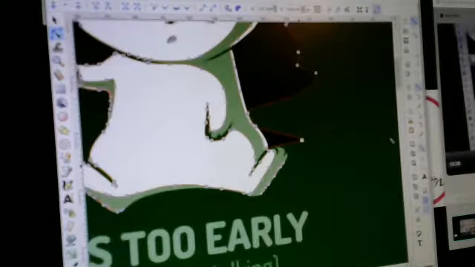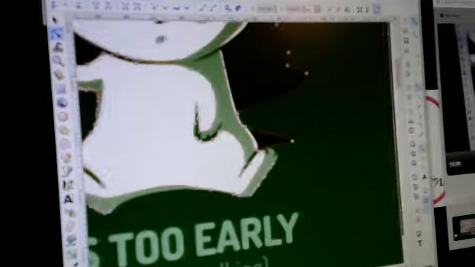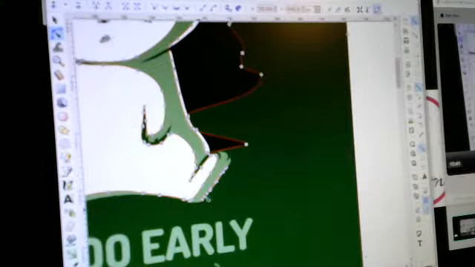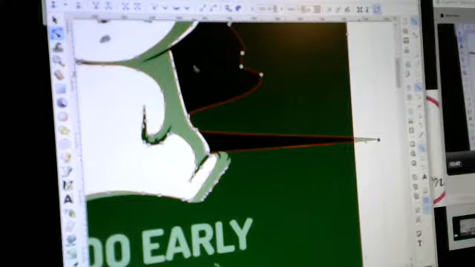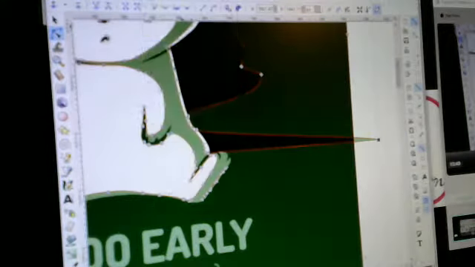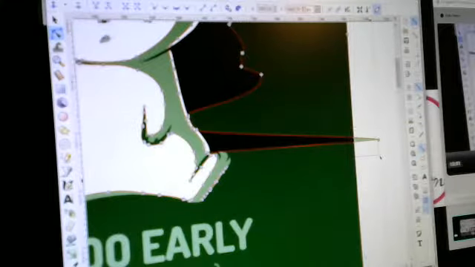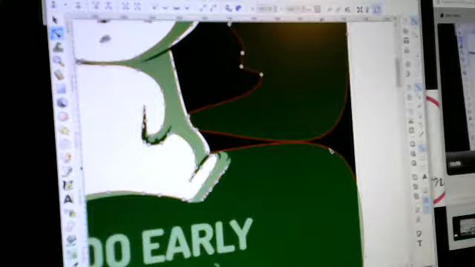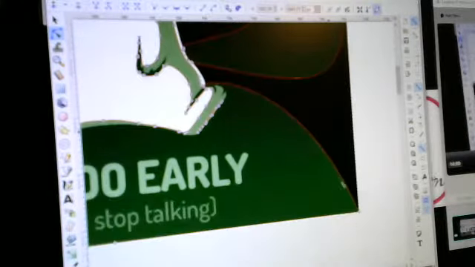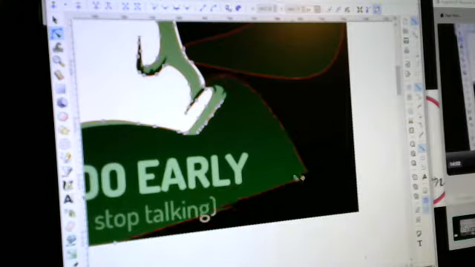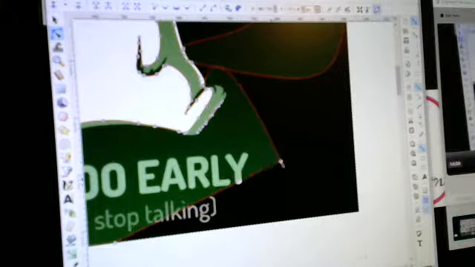Here, what I'm going to do is we need the shading here. So what I'm going to do is I'm going to cross over here. Path and union. Delete those out. And I just manipulate the nodes as I need to.